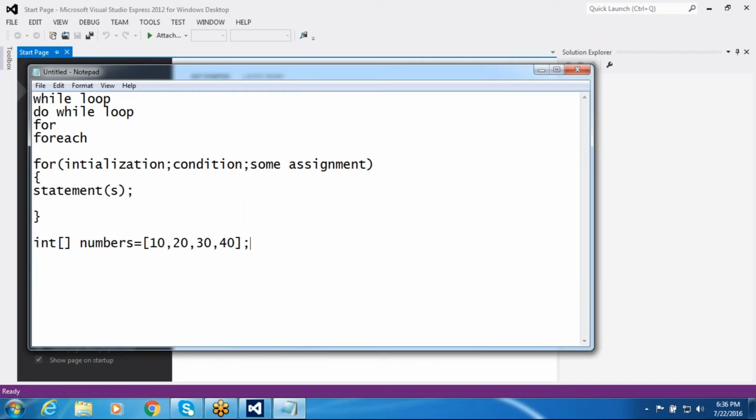Neither can you increase nor decrease the size of arrays. And one more thing, arrays are implemented as objects in C#. They are going to be treated as objects. So in the case of collections, we can use a foreach loop.